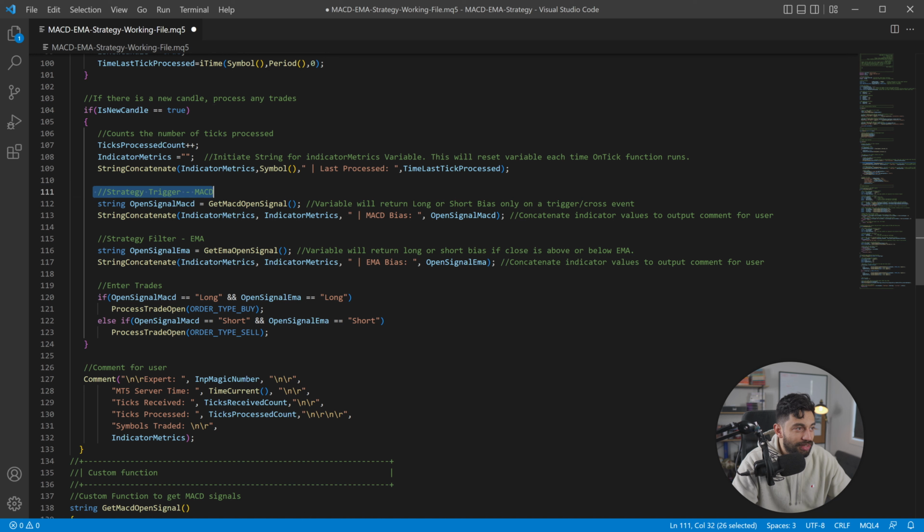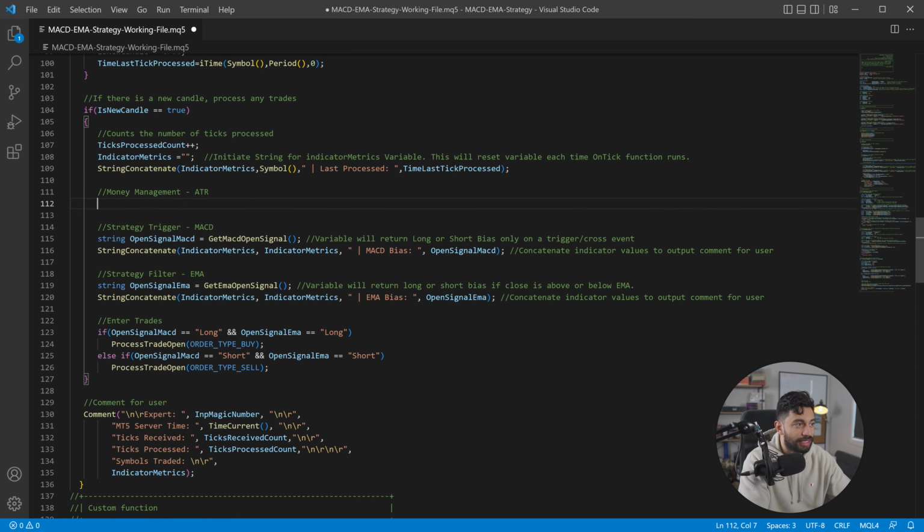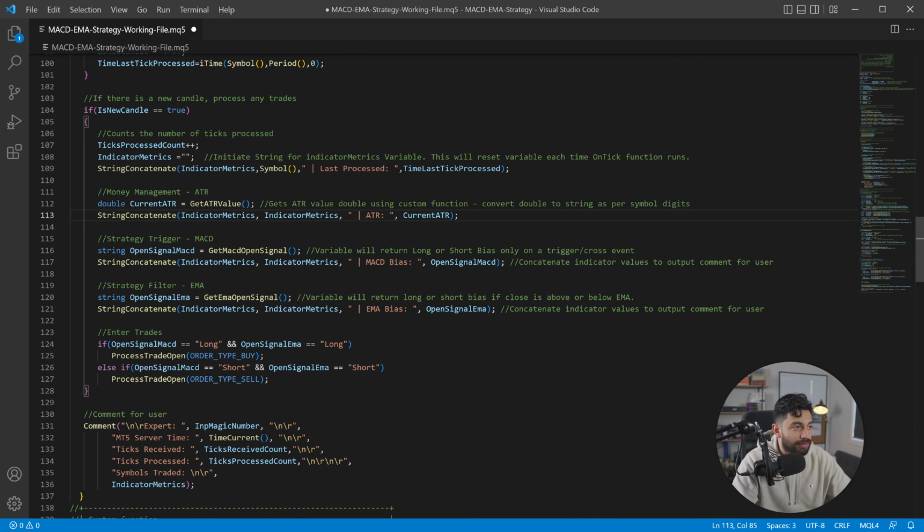So over here, of course, we've got our MACD and our EMA. We want to be doing much of the same, and we want to be adding in, let's say, money management ATR. So we're going to be adding in the ATR. Now I'm going to copy this across, and then we'll go through it. So of course we've declared a new variable, which is called currentATR, and this will be calling a function called GetATRValue. Now this is a custom function that we of course will have to put in.